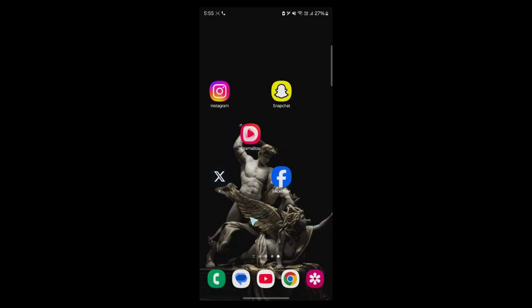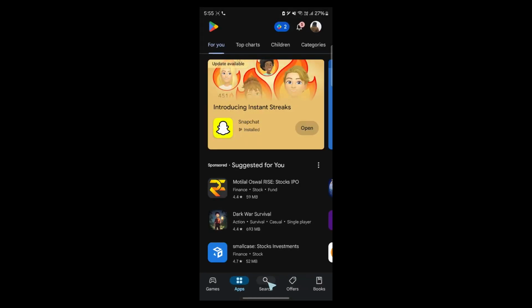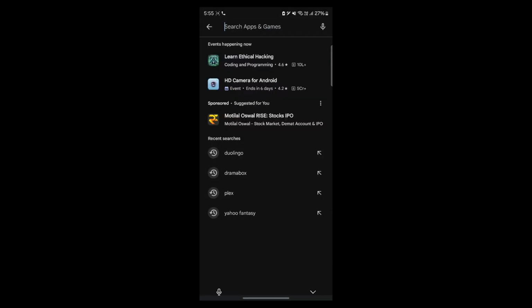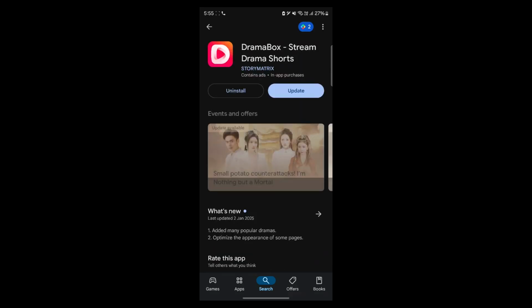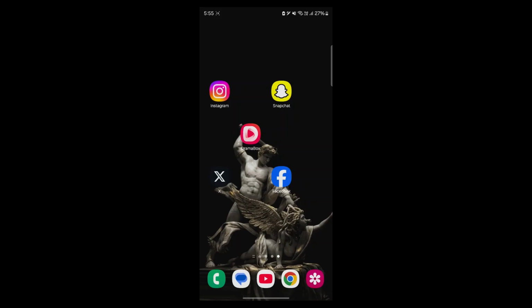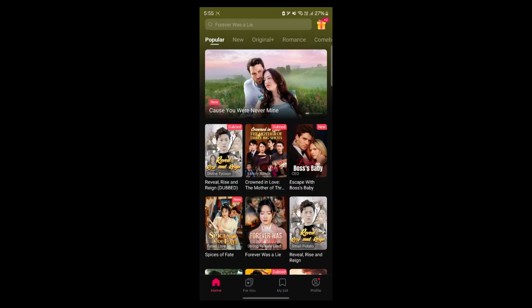So the first step to do this is simply opening a mobile phone, navigating to Play Store and searching for DramaBox. Now choose DramaBox and install the DramaBox application. So after installing the application, open the DramaBox application and it will load up with this interface.